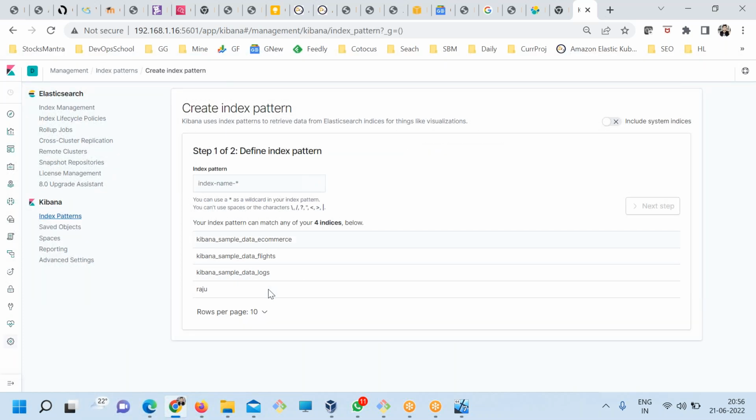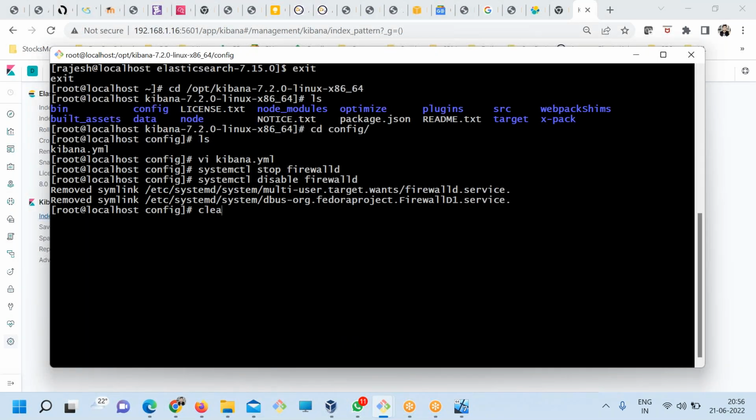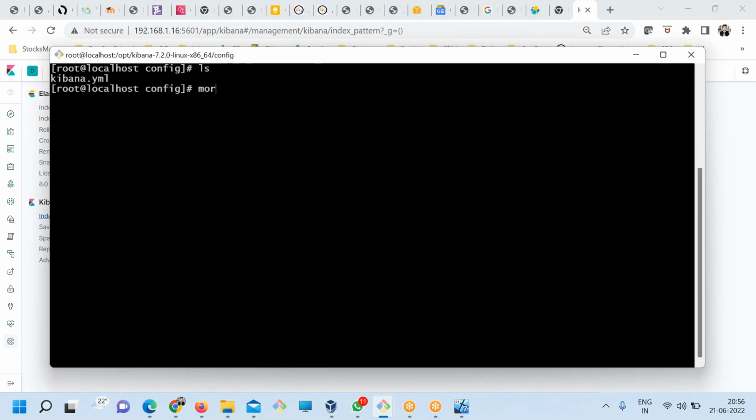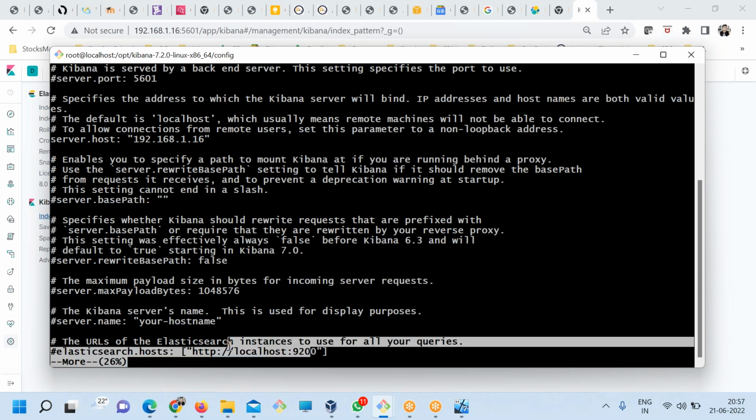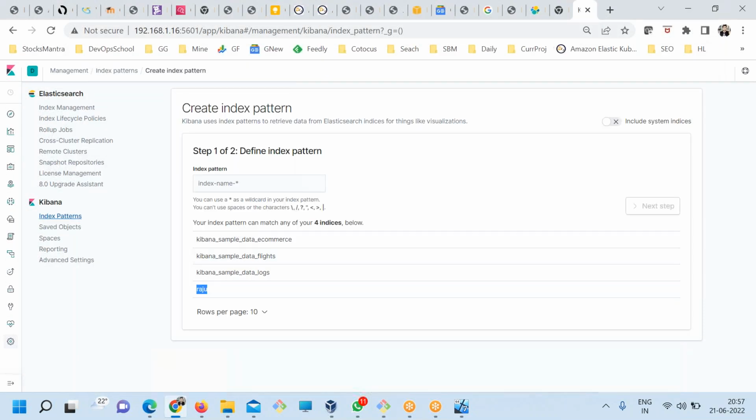Now, what is the Elasticsearch? By default, it has taken the localhost, and that's the reason you might notice this has come Raju. Remember that Raju was yesterday. Now we'll ask how come by default it has taken. If you go to the config file of Kibana, that is designed for reading the localhost. So by default they will be reading the localhost. That's the reason they got it.